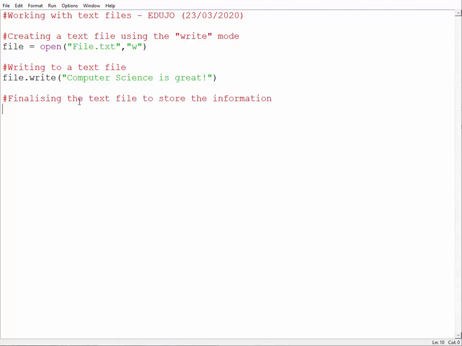Okay, cool. And how do we do that? We use our variable name again, file.close, and that will finalize that function there. Will finalize all the things. We've already done that, it's created, but to store this inside there we have to finalize the file.